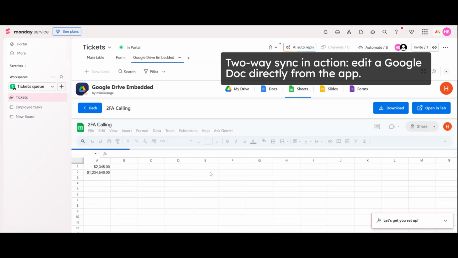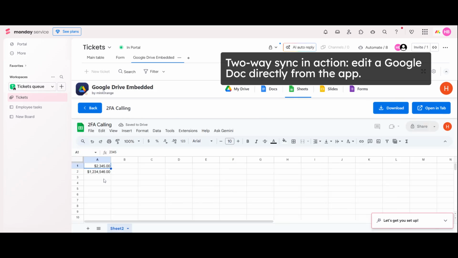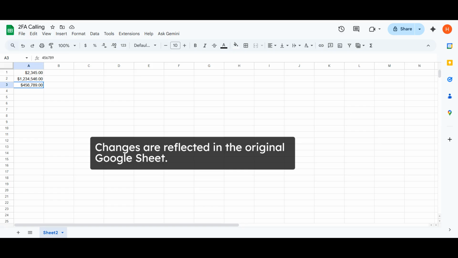Now, let's do the same with Google Sheets. Any edits here will update the original sheet automatically. As you can see, the same changes are visible in the original Google Sheet as well.